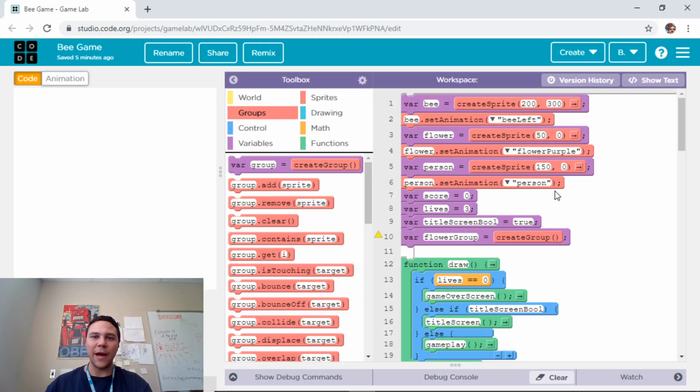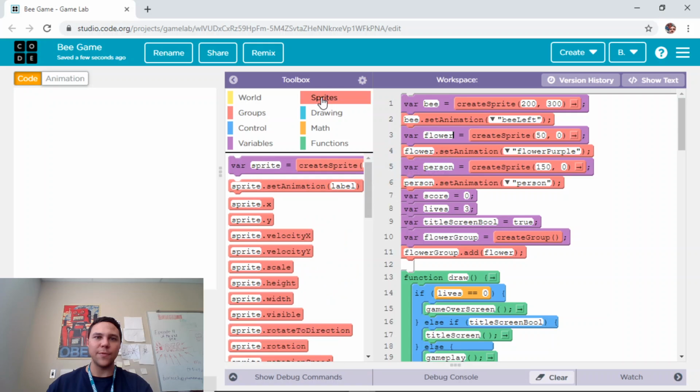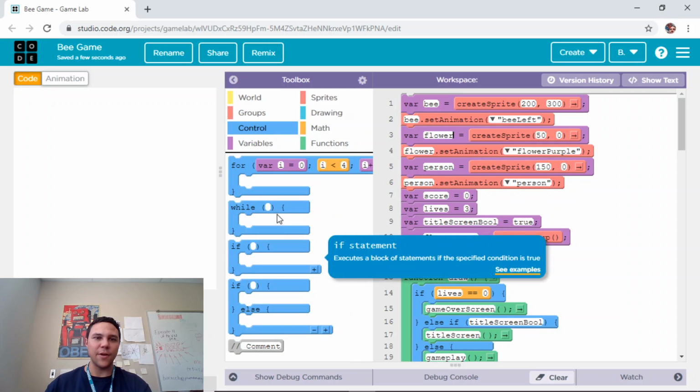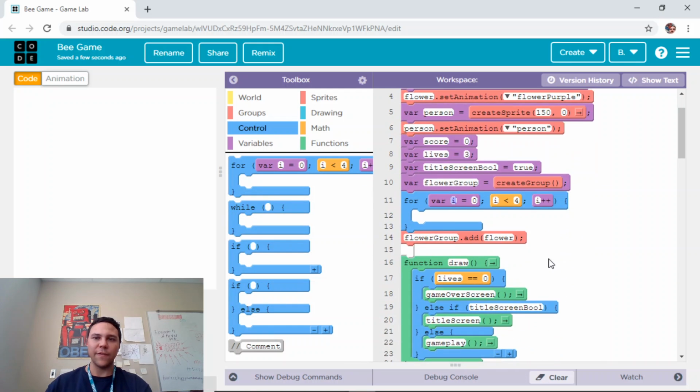And this will be where we add all of our flowers, and then we are going to want to do flowerGroup.add(flower). That's going to add our first flower, and then we're going to have multiple flowers. So how many flowers do we want? How are we going to do that? We are going to do a loop. So we're going to start with a for loop here at the top to initiate all of our flowers.